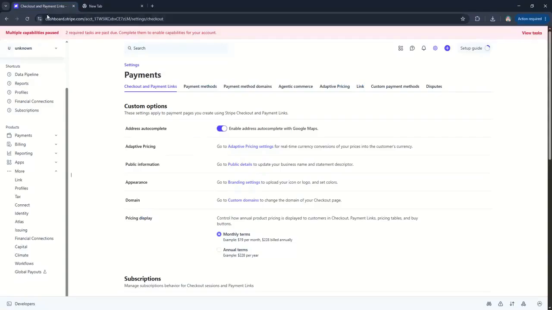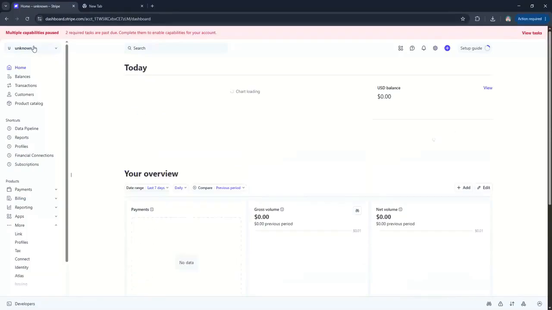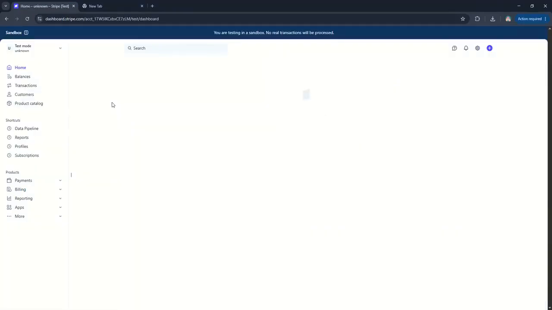First, open your web browser and go to the Stripe website. Log into your Stripe account using your credentials. Once you're in, navigate to the dashboard. On the top right corner, you'll see your profile.